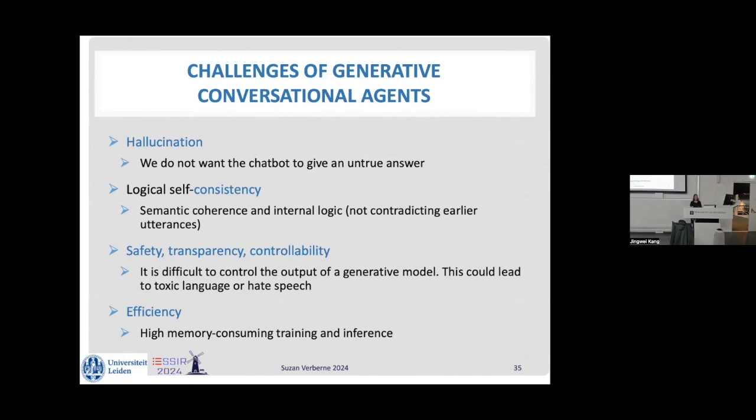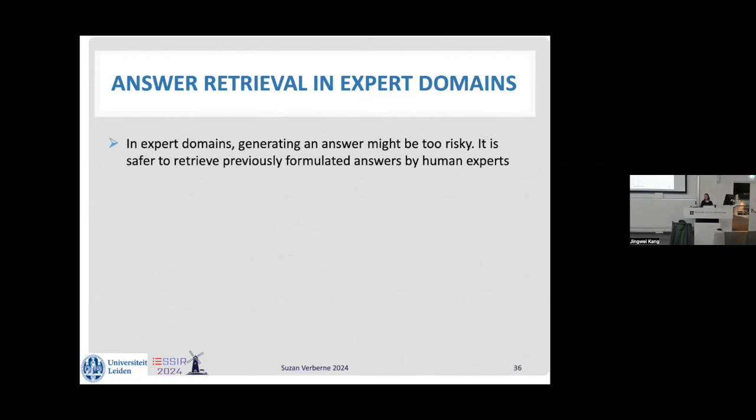So to summarize, challenges of generative conversational agents and conversational search systems: hallucination, but there's also a thing with self-consistency, like to what extent do the models stick to the same story and the same concepts. And then there are issues with safety, toxicity, controllability, transparency. It's difficult to control the output of a generative model. And finally, the high memory burden for training and utilizing these models. And then definitely in some domains, it's preferable to use retrieval over generation.